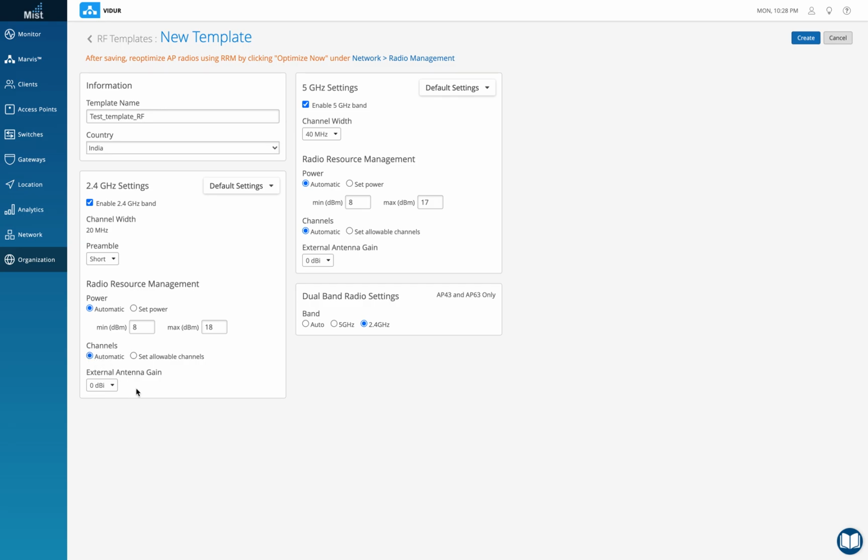If you're using any external AP, then you can also define the antenna gain, depending on the antenna that you're using. You can select that here. Now, this setting is the default setting here. For example, if you have multiple models of APs in your network, you can actually select, let's say, AP43 here and select these settings for AP43, similar for AP43 here as well for 5 gigahertz, and then click on create.